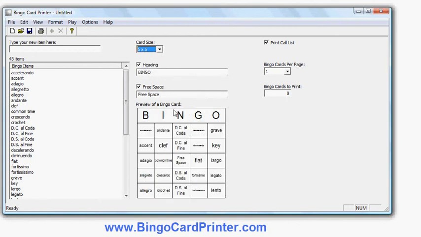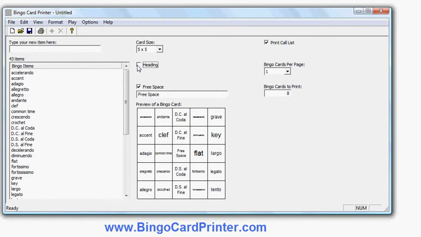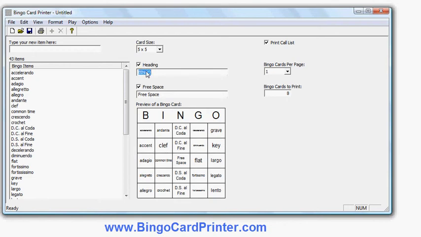I can also have this heading here, and I can turn it off if I want, or I can turn it on, or I can change the text of the heading. Let's take it to music, for example. The free space square in the middle, again, I can turn that off if I don't want it, or I can turn it on. I can change the text with the free space.